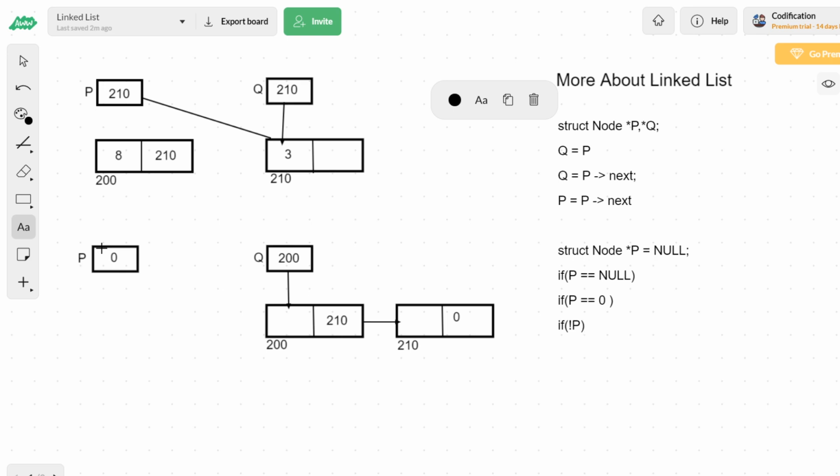It is having 0. What is not of 0? Not of 0 is 1, because 0 should be converted to 1. So not of P means 1. So if of 1, yes, true.